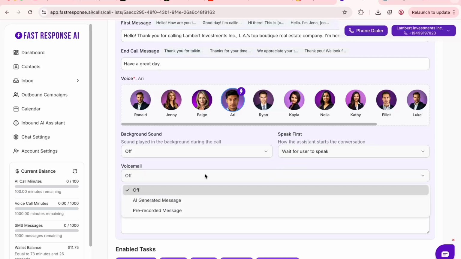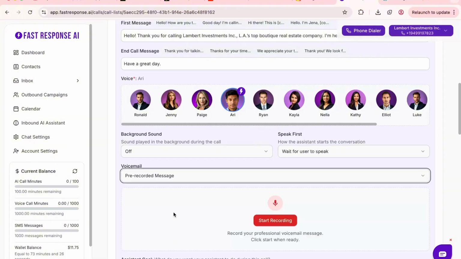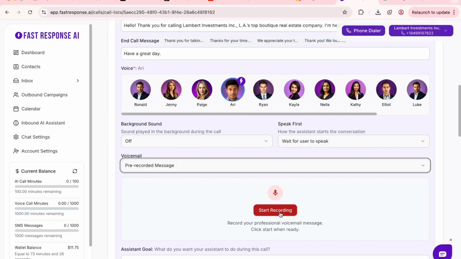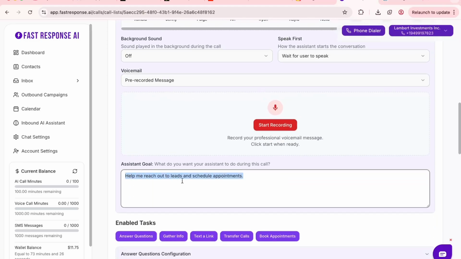We can also choose if we want to leave voicemails. You can have the AI leave a voicemail and you can give it whatever message you want. Or what I think is really cool is you can do a pre-recorded voicemail. So literally right here, we can just record the voicemail that we want to leave if the person doesn't answer, and it'll be your own voice. You can be like, hey, I tried calling you, not sure if I have the right person, but if you're the property owner, just go ahead and give me a call back at this number, right? So you can leave your own voice message. And here you can give the agent additional instructions if needed. You can have it follow a specific script. You can give it all kinds of details.